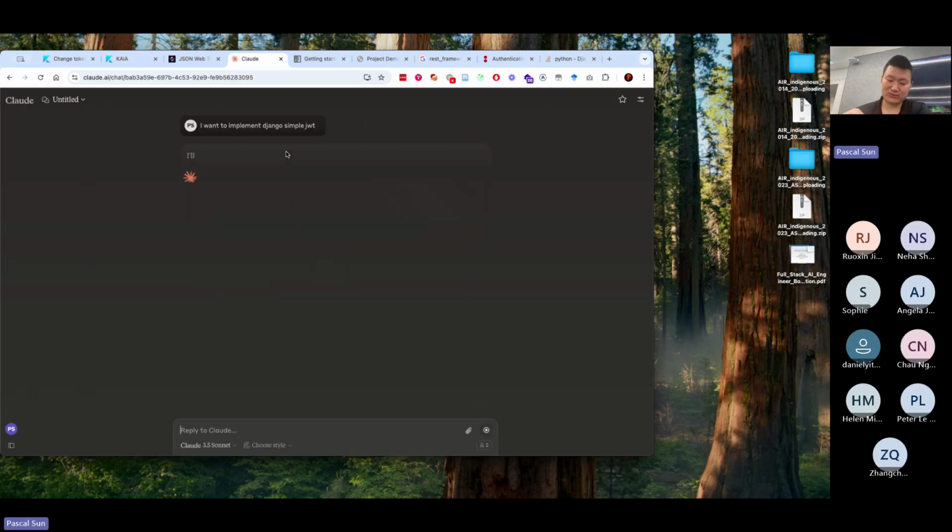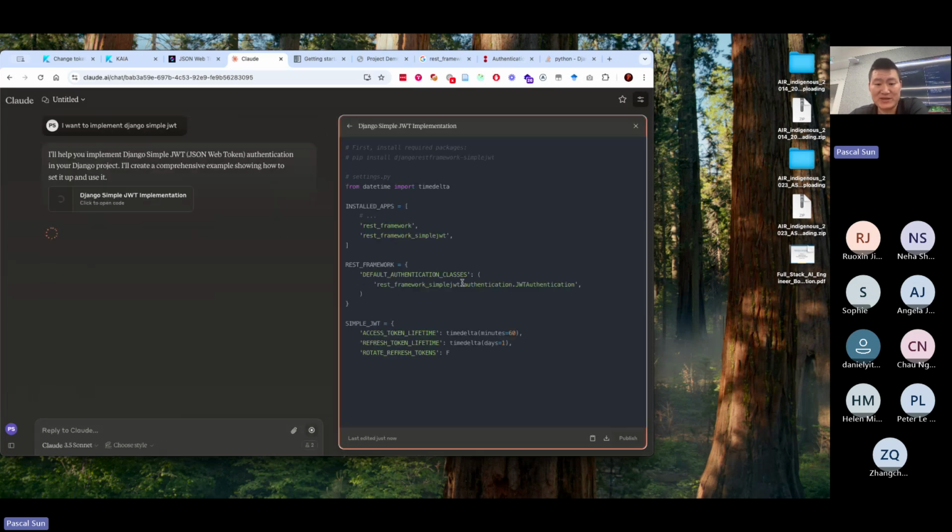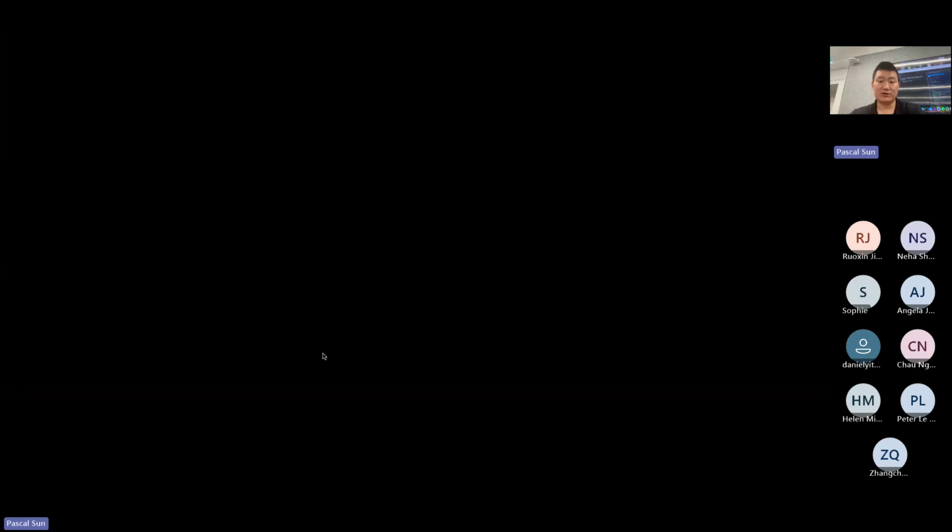Then we basically copy the code it generated. It worked in the previous few days. I'm not sure how it works today. Okay, it's generating the code. So it's asked me to first do the pip install, and I will follow the instruction.